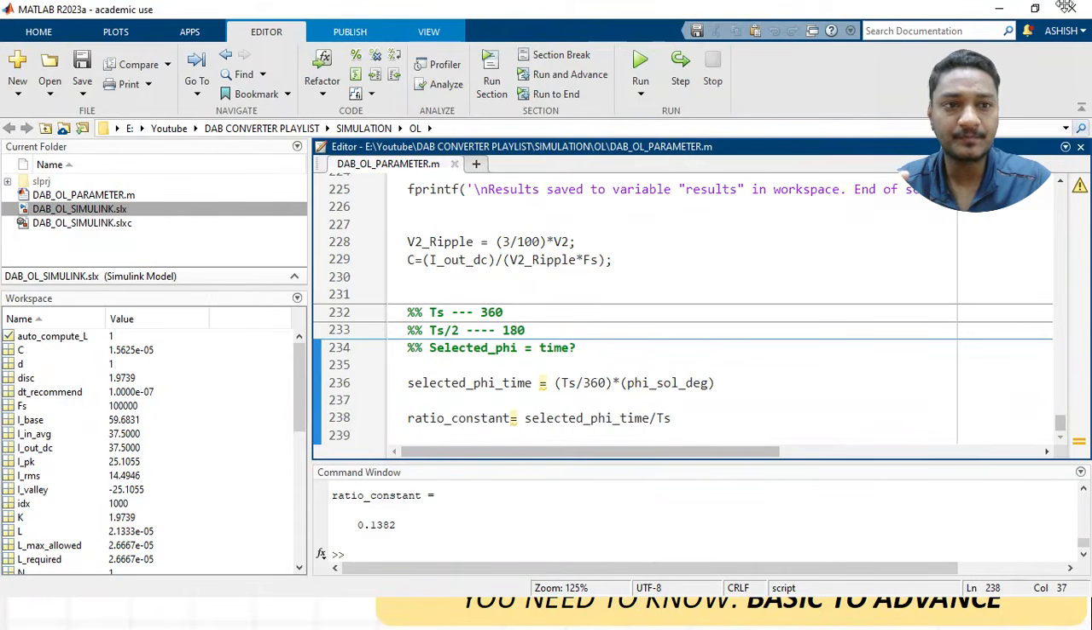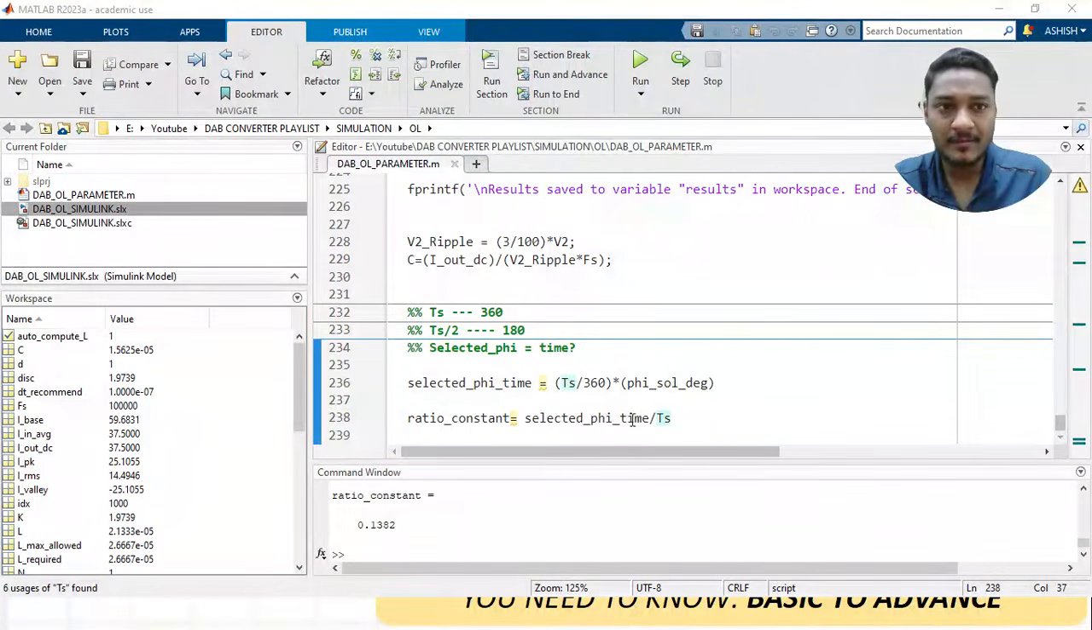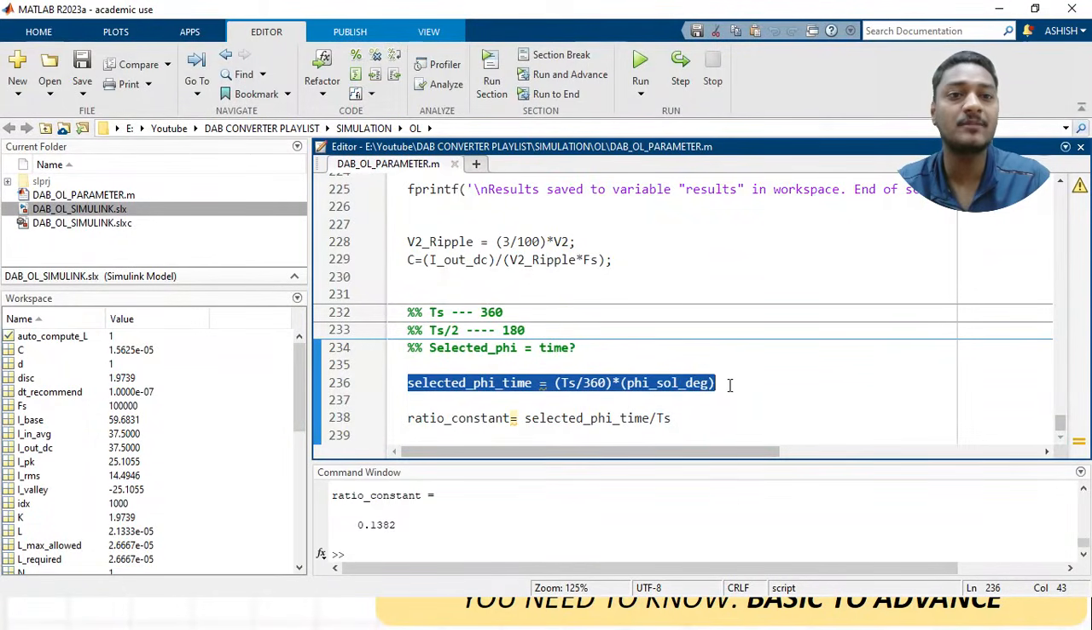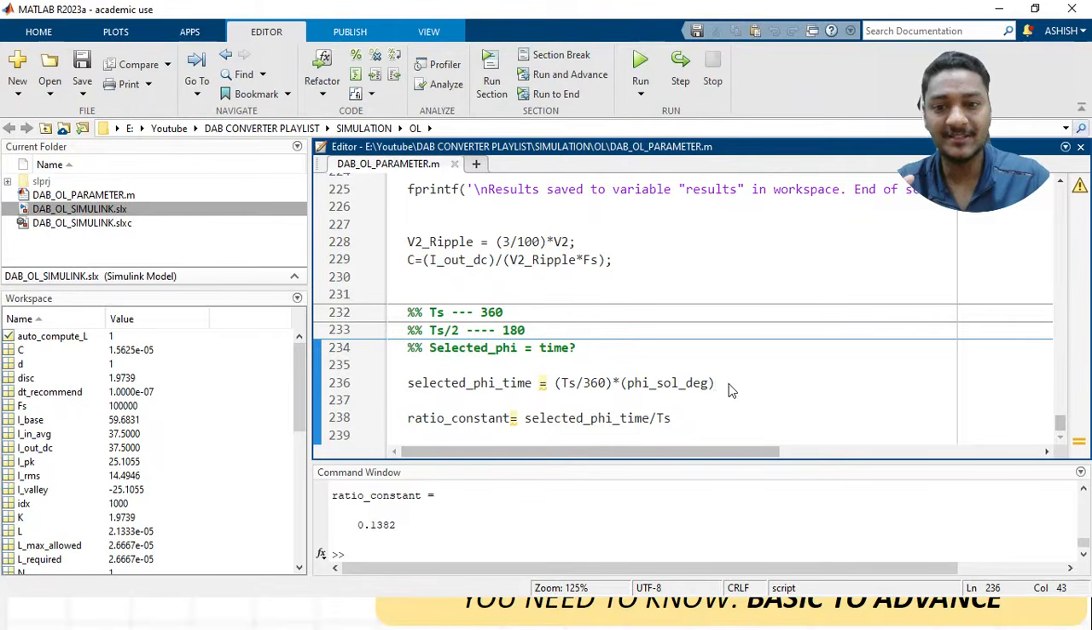Why I am calculating this ratio? Because this ratio is the number which, multiplied with my TS, will give the total phase shifting. Okay, so just for that purpose we have calculated it, and from this point we understood that this much time of phase shift I need to provide between the two pulses. Okay, so just for that we have calculated a few things.